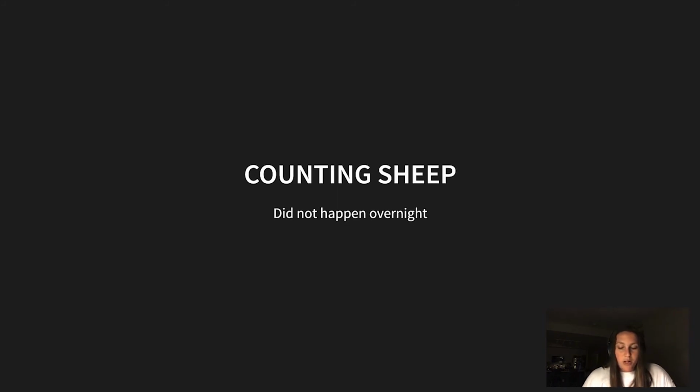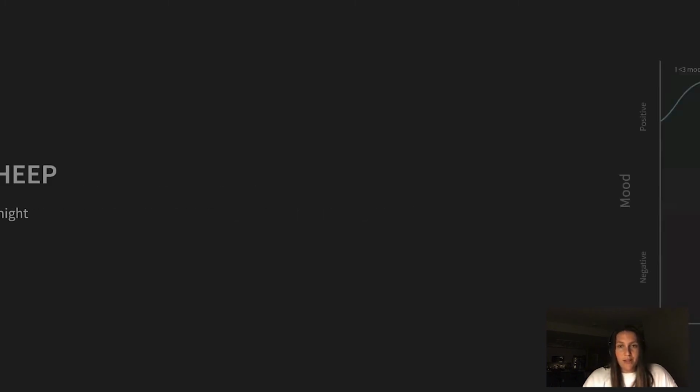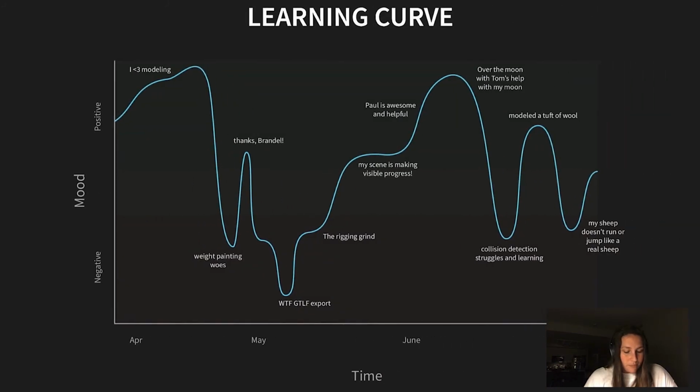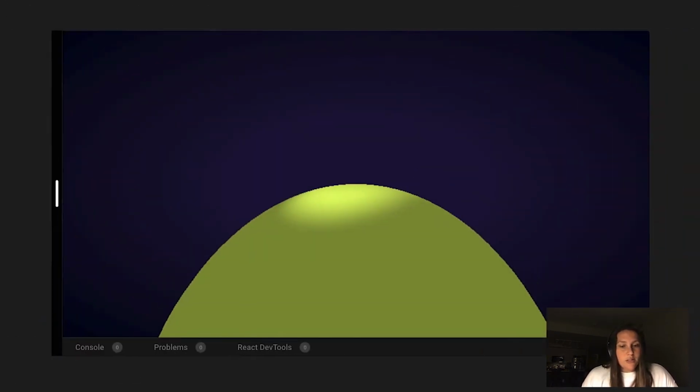Now, this was an introduction to Reactthreefiber and three.js, but I would like to state that counting sheep did not happen overnight. In fact, in total, it took just over two and a half months to complete, and the learning curve for me looked something like this. I had struggles and encountered bugs that caused me quite some pain. One of my early versions of counting sheep looked something like this.